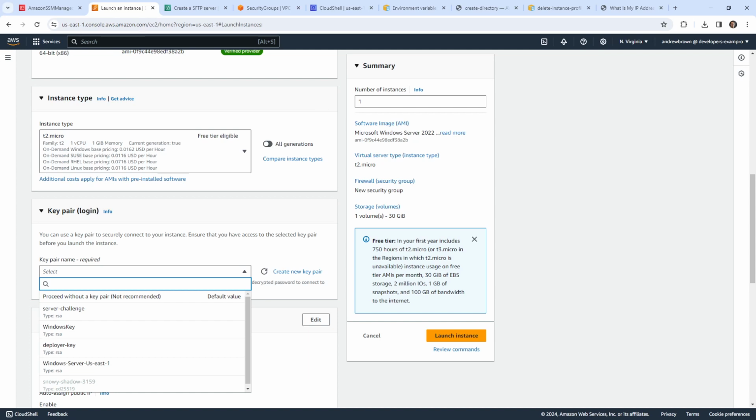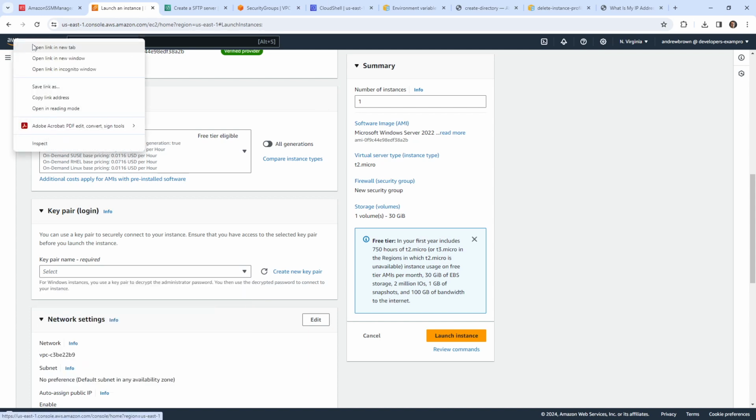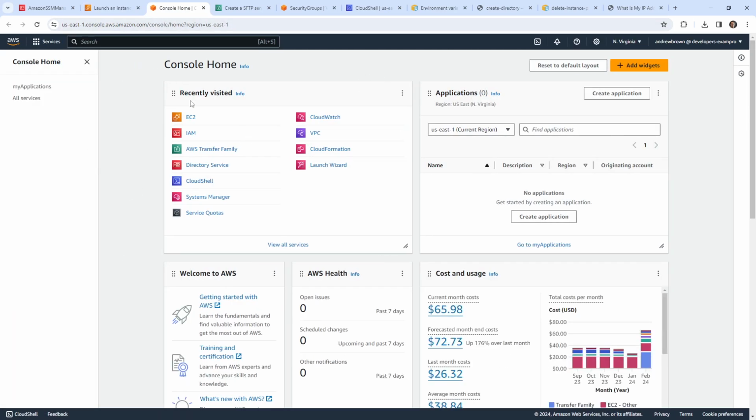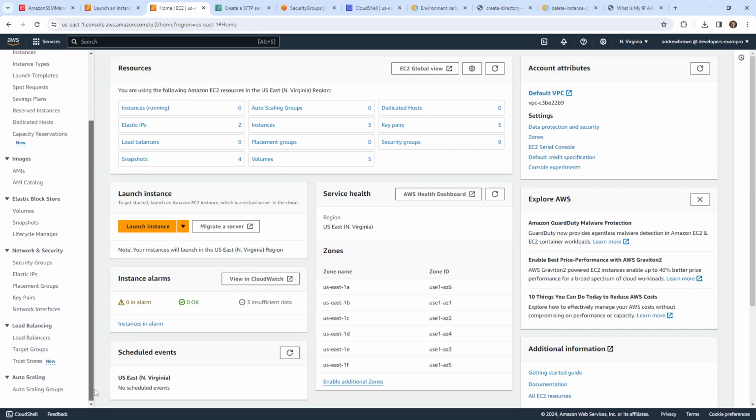Does he download the key pair here? I don't see it. It's not in the instructions, but I'm going to do it. Before we do that, I'm just going to clean up my key pairs so that we're not getting so confused with all these key pairs. Let's go over to my key pairs here.